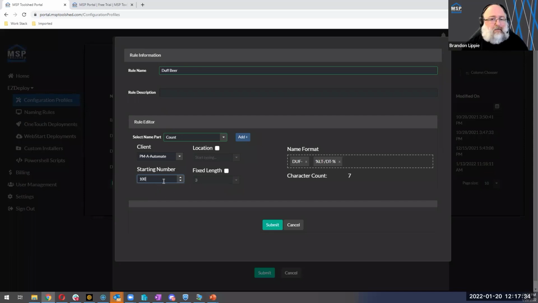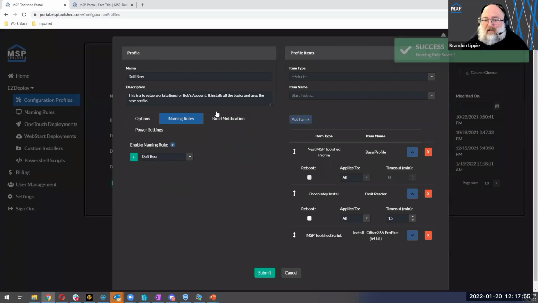At the same time, let's say you want to use a fixed length, you could also add that in there. So for example, if I wanted to start with the number 100, but I want to make sure my number is 4 digits long, I put this at fixed length 4. And essentially what's going to happen is it's going to be 0100. So I have a fixed number added in there. Now I'm going to go ahead and add that in. There we go. I've now created myself a naming rule. It's added in. And Duff Beer now has it all fully set up.